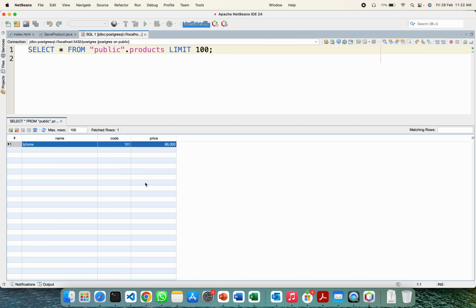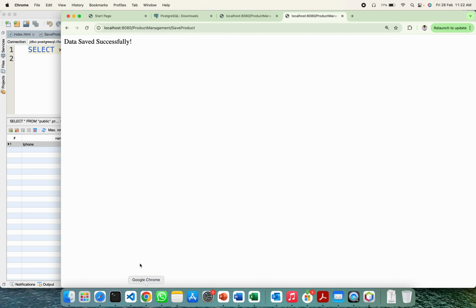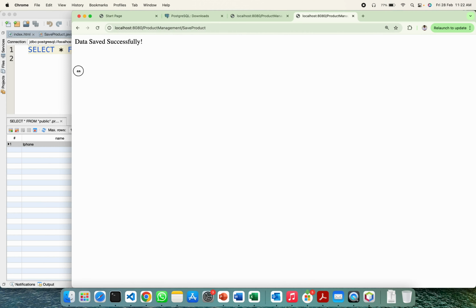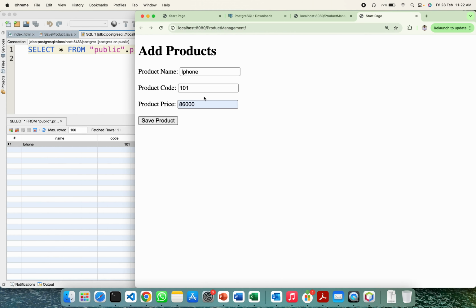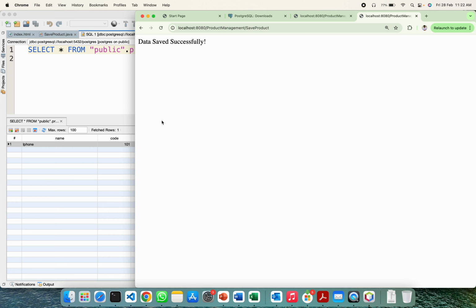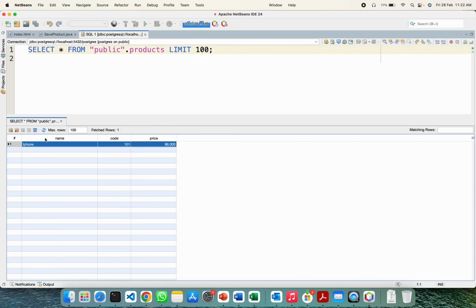Like this we can store as many products. Let's check one more product. We can go back and change the product name to Samsung smart TV. This is 102 and the price is 56,000. Save, data saved successfully. Now here we have a refresh button. When you click refresh, you can see another row is added, Samsung smart TV, 102, 56,000.